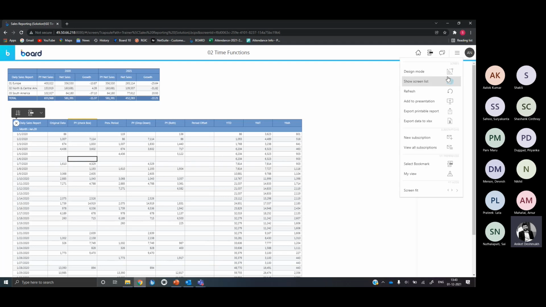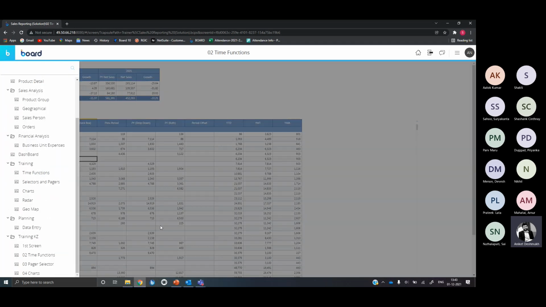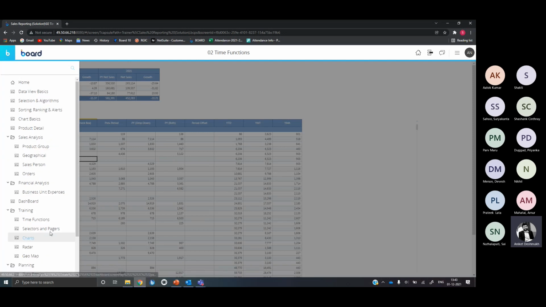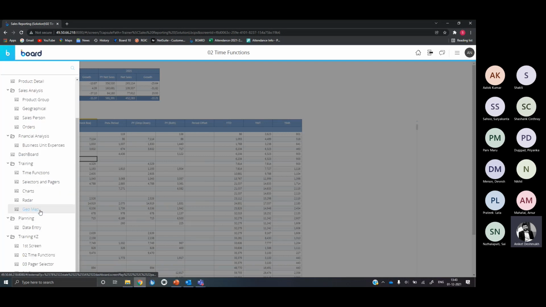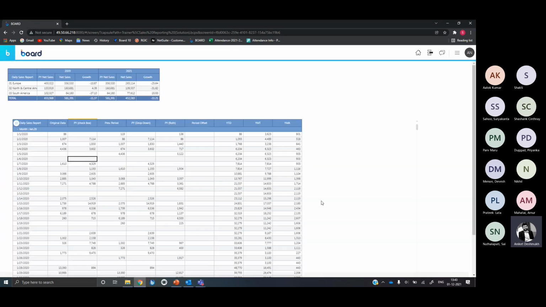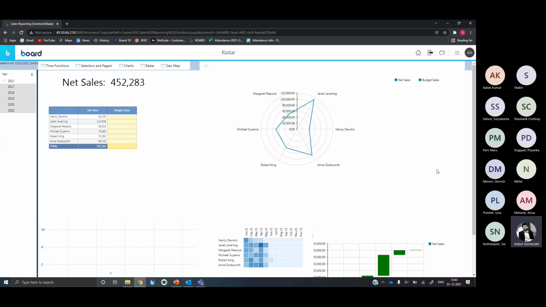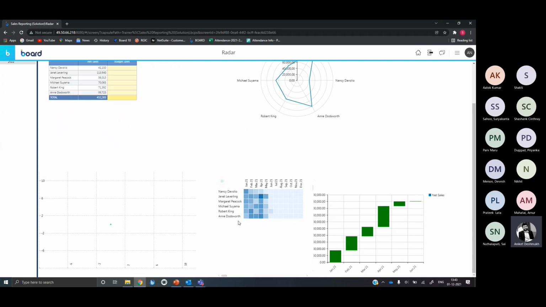So you see, for one functionality, time function, I have created a screen. For pager and selector, I have created a screen. For charts, I have created another screen. For geo maps, I have created another screen. For page selectors, I have created another screen. I missed one of the charts yesterday, but I think you can explore that on your own.